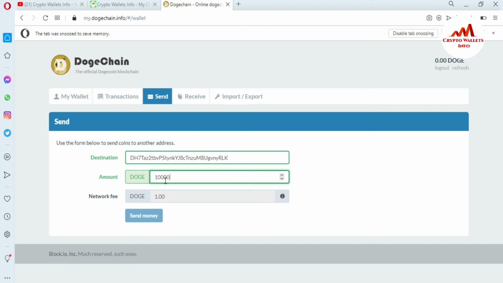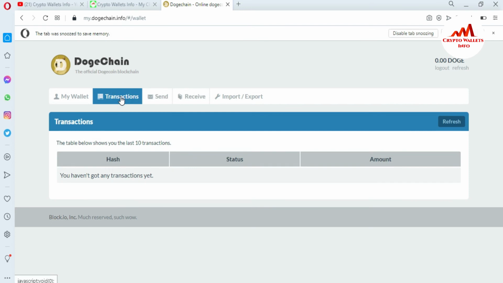When you enter all your information correctly here, your address, meaning the destination address or recipient address, after that your amount, how much money you want to send, and then you can see here your network fees or sending fees. After that, you simply click on send money, and within 1 second your transaction will be sent from your Dogecoin online wallet, and your transaction will be shown in this portion, along with the status and also the amount.